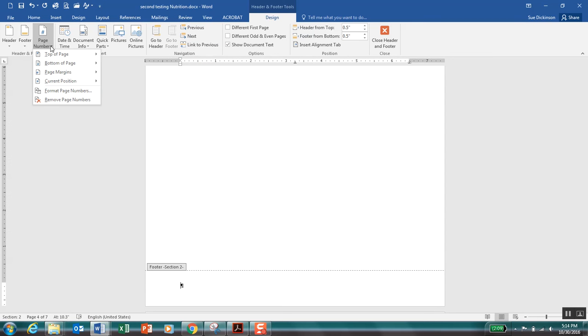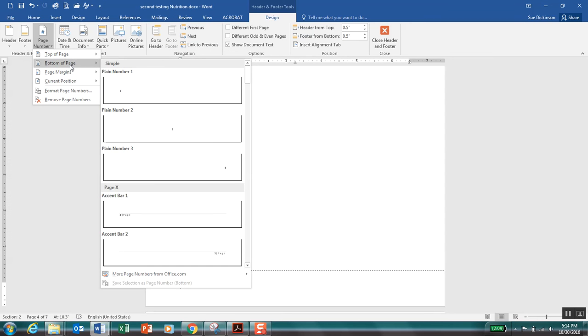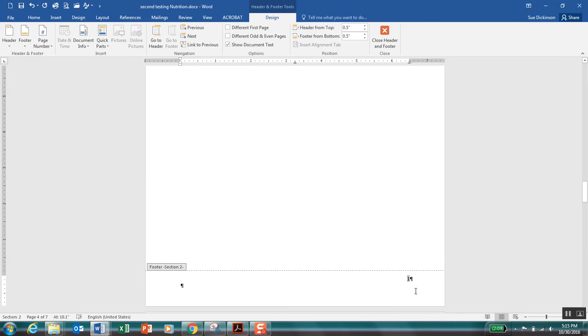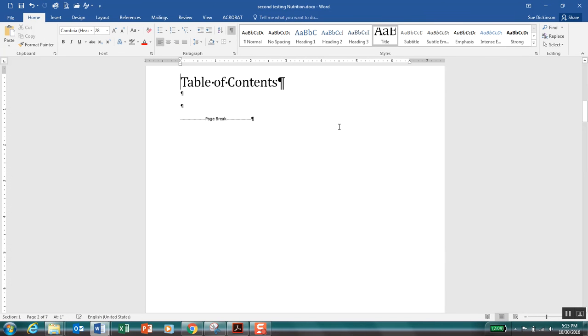And again, I'm going to put page number, bottom of page. And in this case, you can choose styles 1, 2, or 3. I prefer plain number 3 because I like my page number at the far right for this kind of paging. Click on 3, and you should see that it now says page 1 there. I can close my header and footer off. And that should finish up my page numbering.